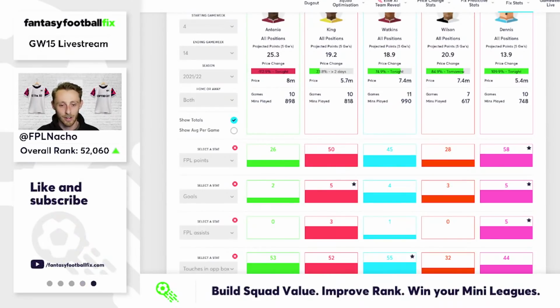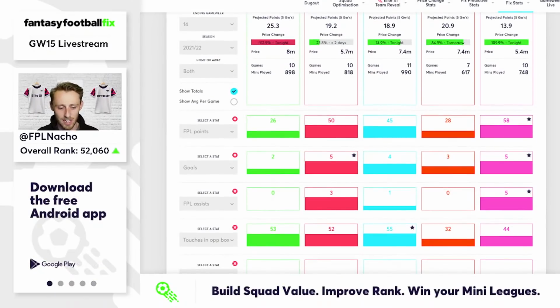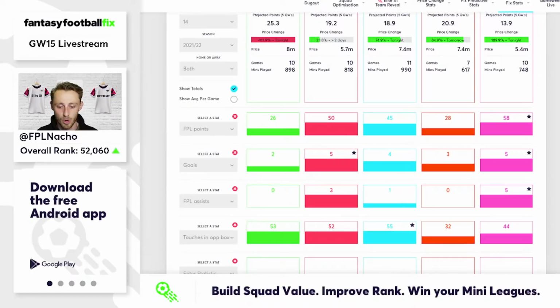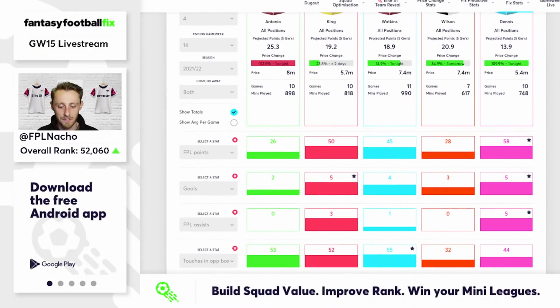So I find that crazy to see, but clearly he has been in a real barren run. And the likes of King picking up 3 assists and Dennis picking up 5 assists, when you match the two with their goals and assists, there's no comparison between the assets right now. And touches in the opposition box, again, Antonio with 53, probably the only real underlying stat that he is actually doing well in comparison to the other assets. Watkins topping that on 55 and King on 52.